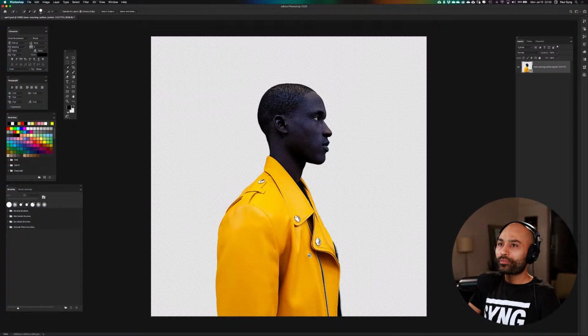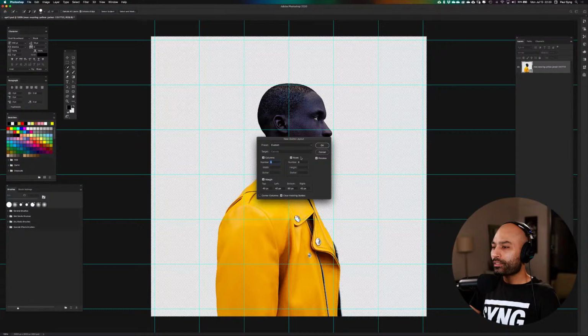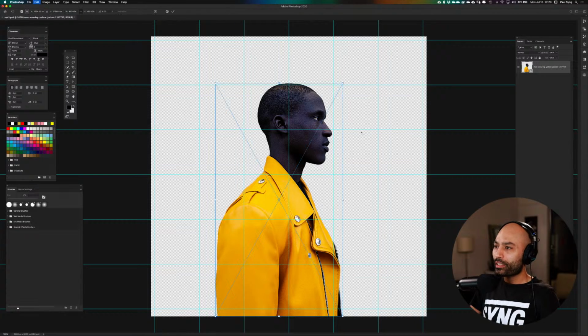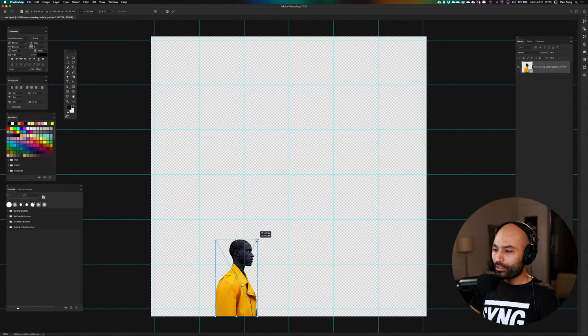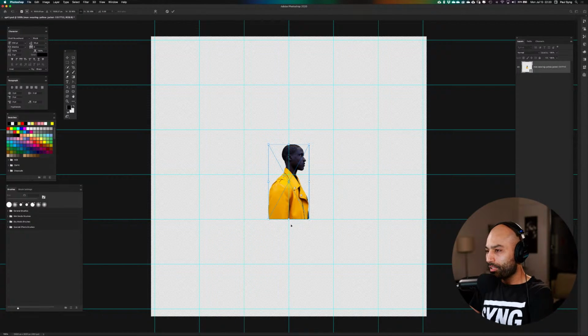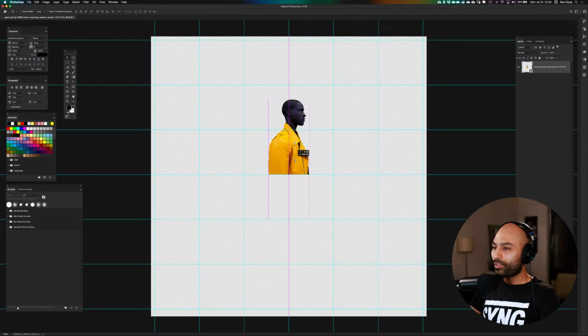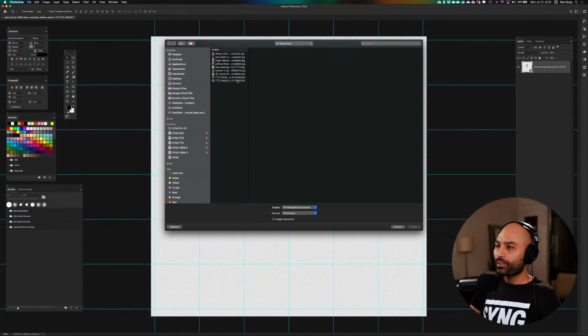And I'm going to go to view, new guide layout, and 6x6 looks very good. Let's do that and select the V key. I'm going to just shrink this subject down to a small size and put him right in the middle. And there we go. Actually, let's put him a little bit above the middle. And there we go. Let's bring in image number 2.